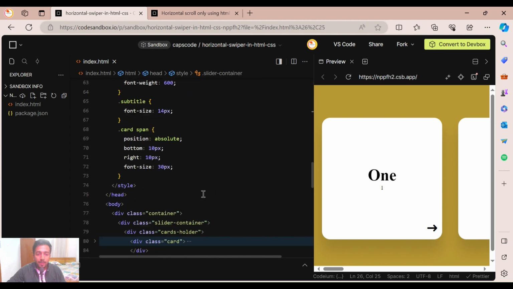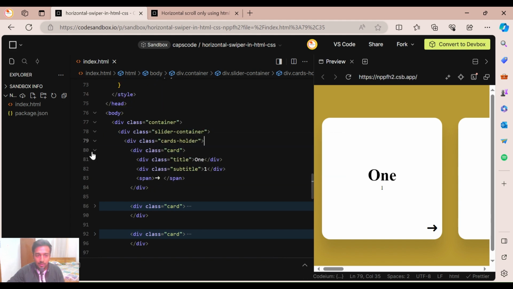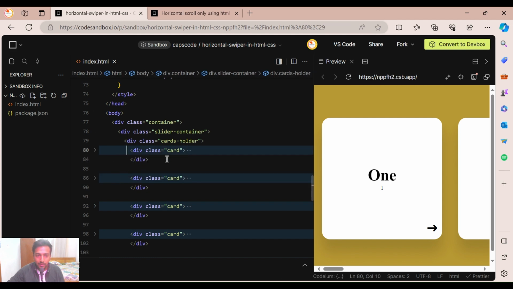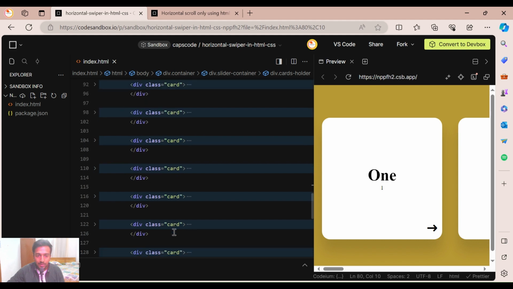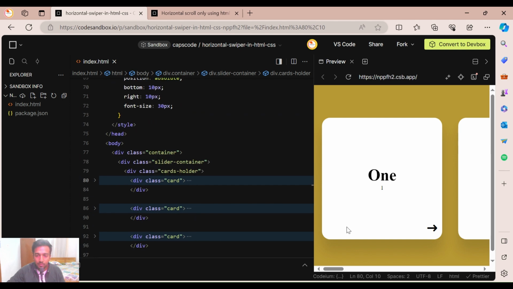Okay, so if you see this HTML, here we have a container. Inside this body element we have this container, and inside this container we have this slider container which will wrap all the sliders, cards basically, and we have this card holder. Inside this card holder we have all the cards. So this is just a simple div, and we have this title and the subtitle and this arrow and nothing else. So this is just a card, and we have around 1, 2, 3, 4, 5, 6 cards. Okay, let's see what CSS we have to give to achieve this.